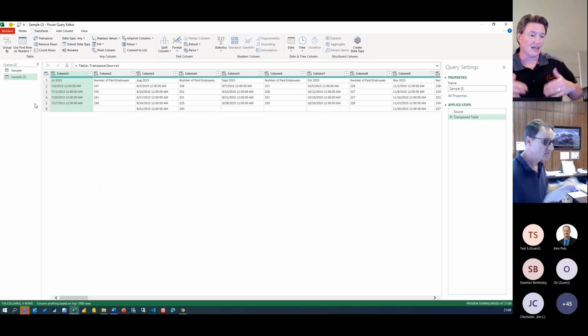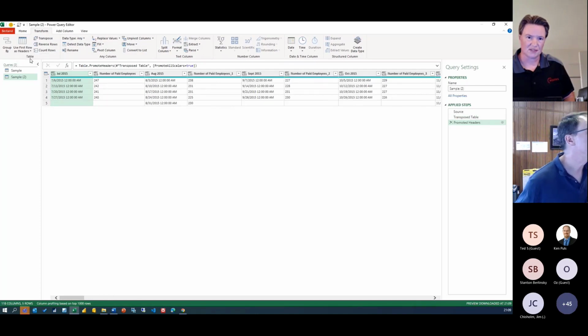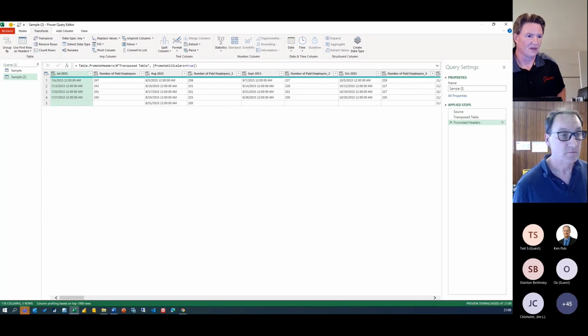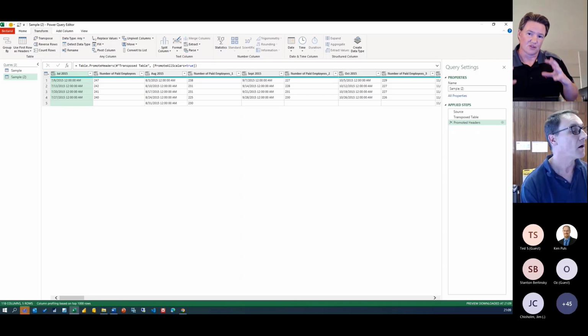Now we can elevate that first row to the headers. So use first row as headers. There it is. And now we get all of our data spread across many columns, right? So we want to unpivot this to bring that data together.